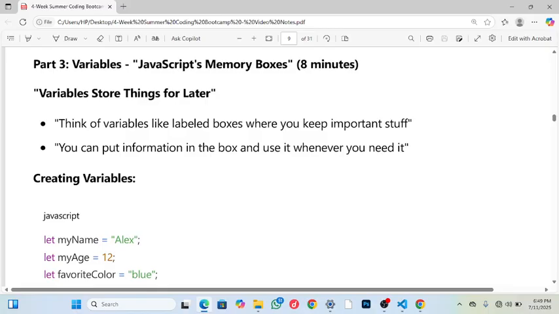Okay, sorry, I'm back. So, variables. Variables are like storage units, memory storage units. In JavaScript, we have memory boxes. A variable stores things for later. Think of variables like labeled boxes where you keep important stuff.